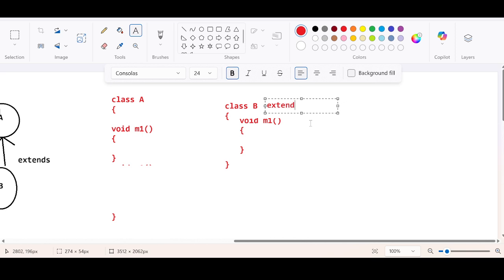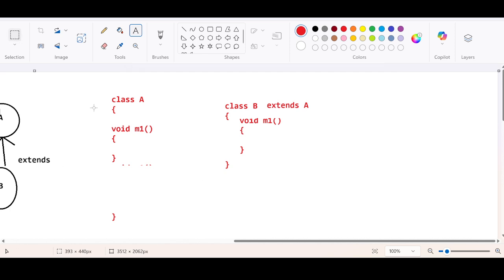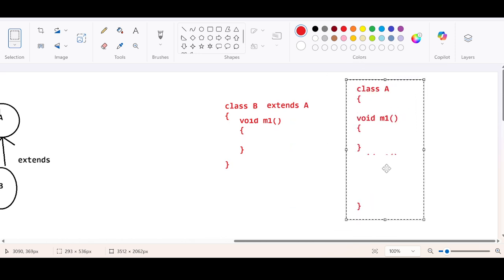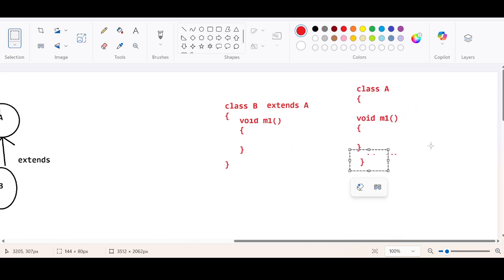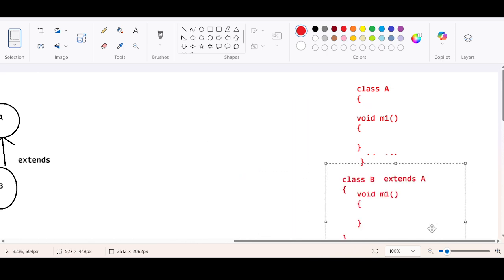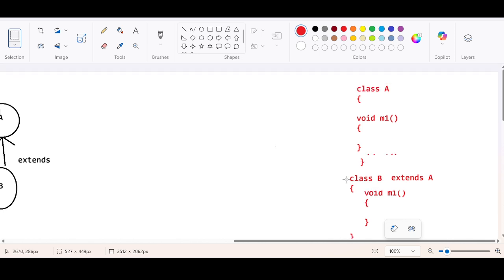If I say class B extends class A, what kind of concept is this? This is the overriding concept. You might be thinking, okay, this is class A, and this is class B. Class B extends class A, right?